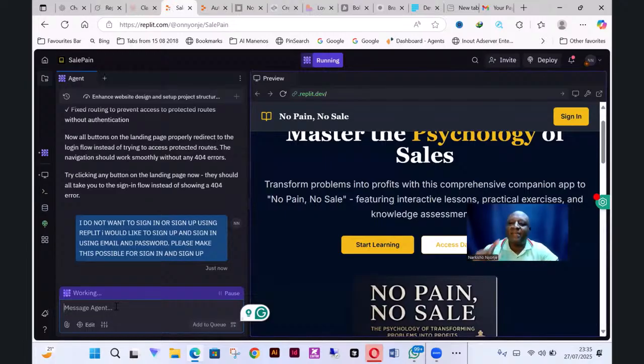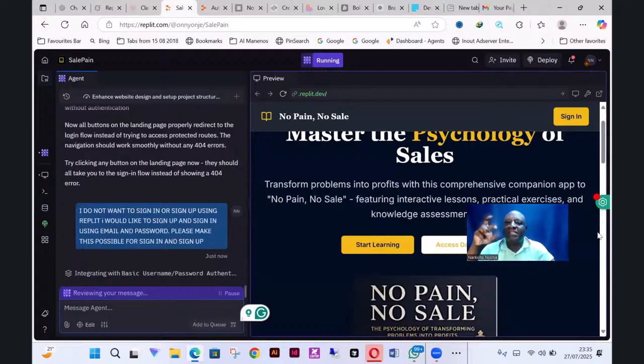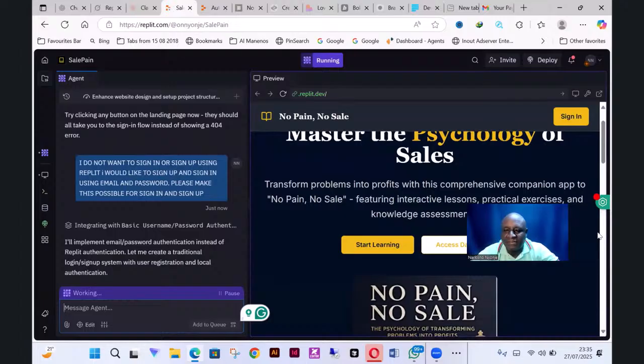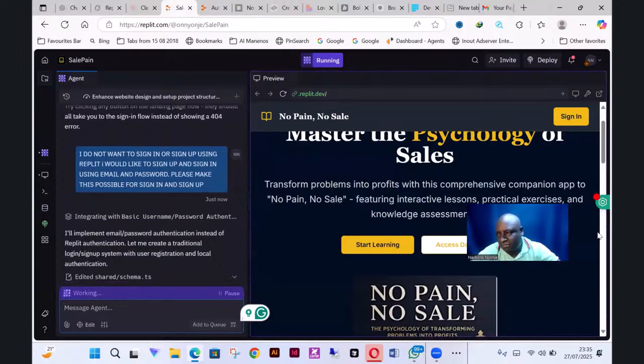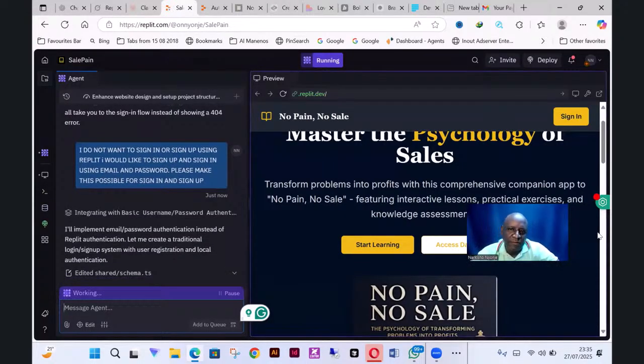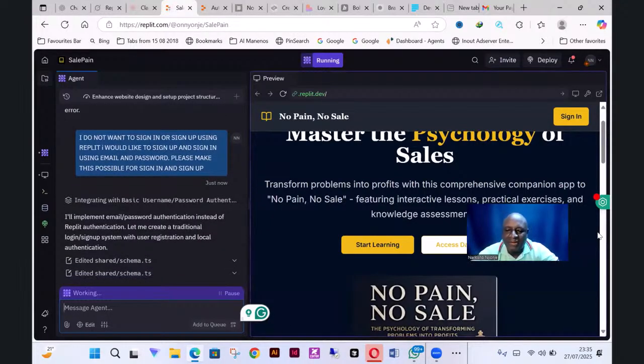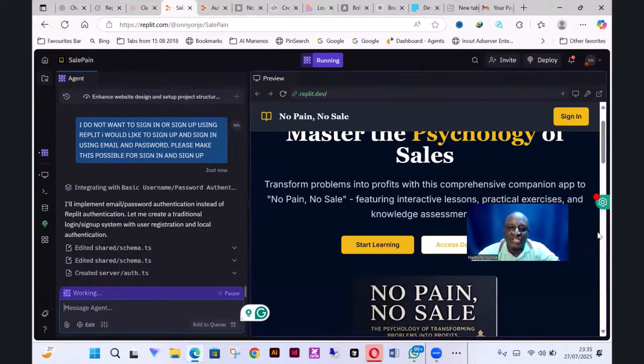So basically for these apps that are built with Replit, you can sign up using your Replit account. But imagine if you're having a book like this, probably those who are reading the book are not in Replit. If you ask them to sign up with a Replit account, that may be for app developers who know about Replit. But now I want to sign up using my email address and password instead of the Replit account. So let's see if it will implement the email password authentication instead of Replit authentication.